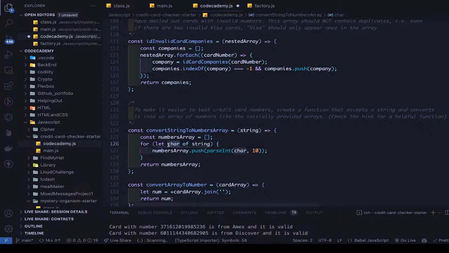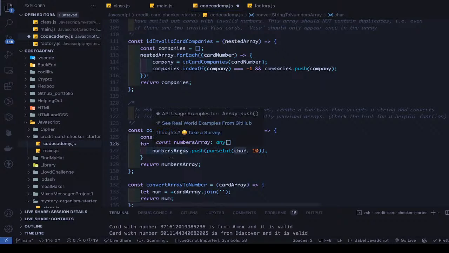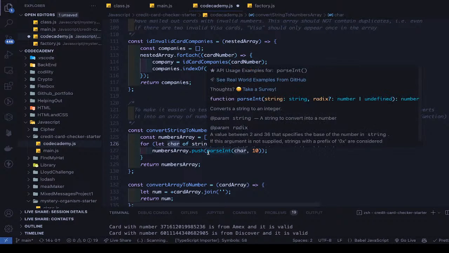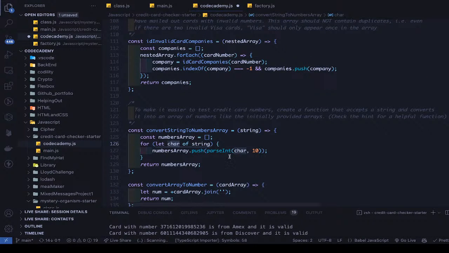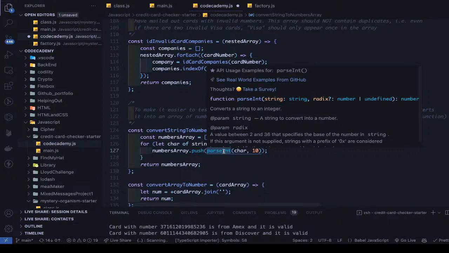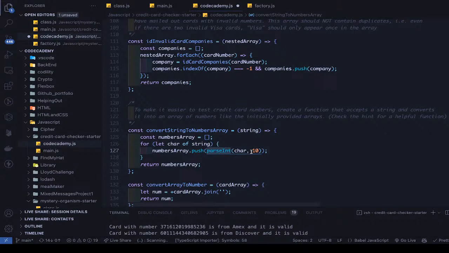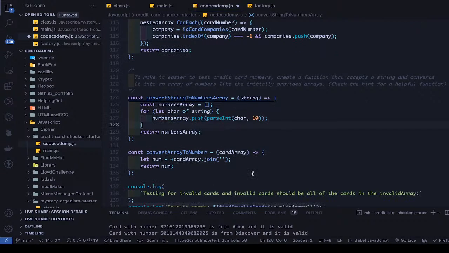We're gonna say that for each character, we're gonna push to the numbers array that character, but to convert that character to a number, we're using parseInt, which is a function from JavaScript that lets us convert a character. And since we're passing the 10 here, that means that we want to convert it to an integer of the base 10 system, which is our number system. And simply after this loop finishes, we're gonna return the numbers array.